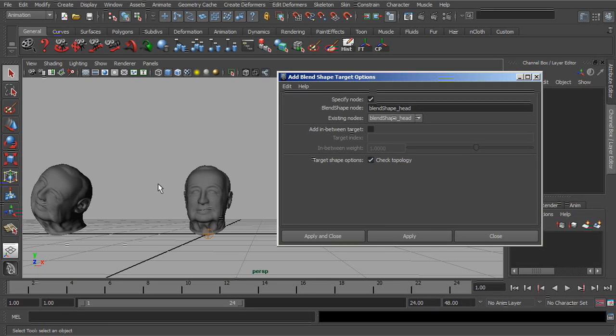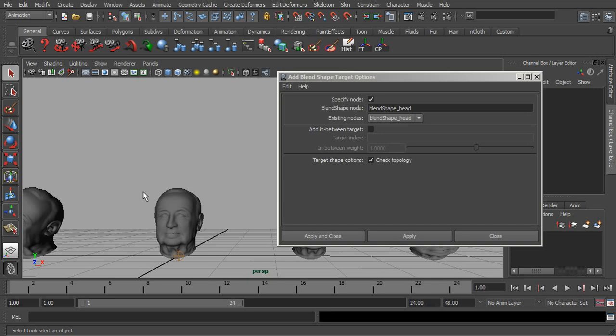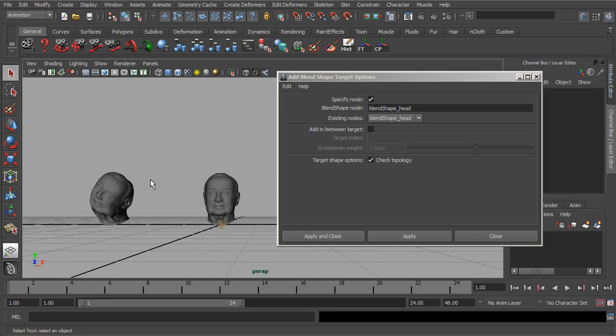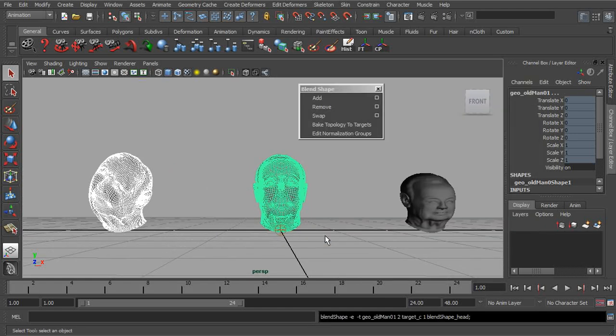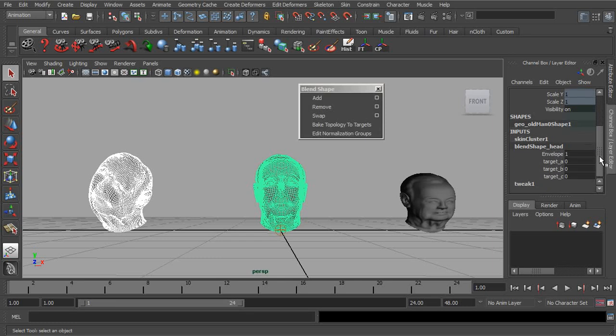But now it's just a matter of adding the target the way we would normally add a blend shape. Select the target, shift select the base head, and choose apply. You see that now this new target has been added to our blend shape node.